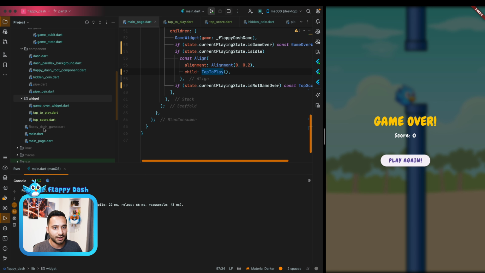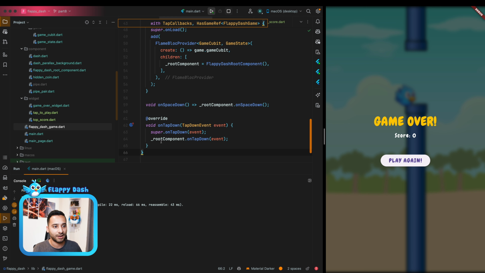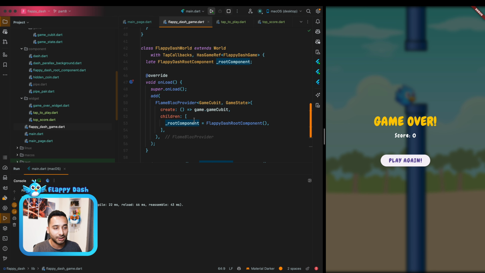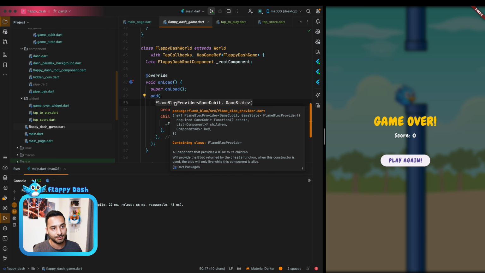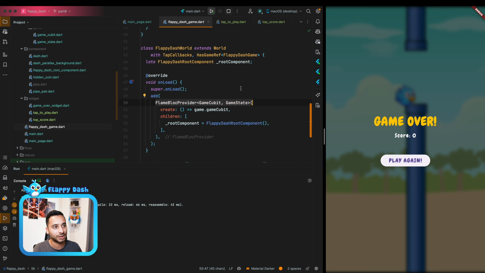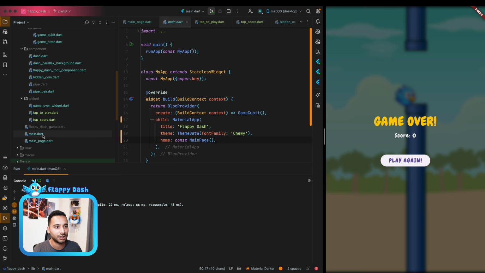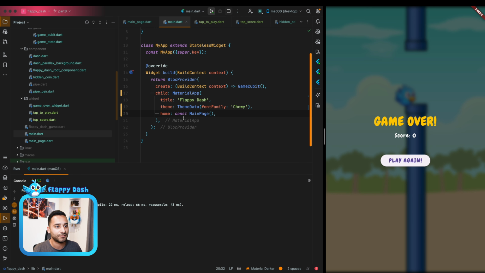And yeah, also we have Flappy Dash game. So we have a root component which contains everything that we have in the game, and we wrapped it with a flame bloc provider to be able to inject the game cubit to the component tree that we have. I mean, this is the topmost component that we have, and it injects the game cubit. And yeah, also in the main file, we have just a material app and a bloc provider.